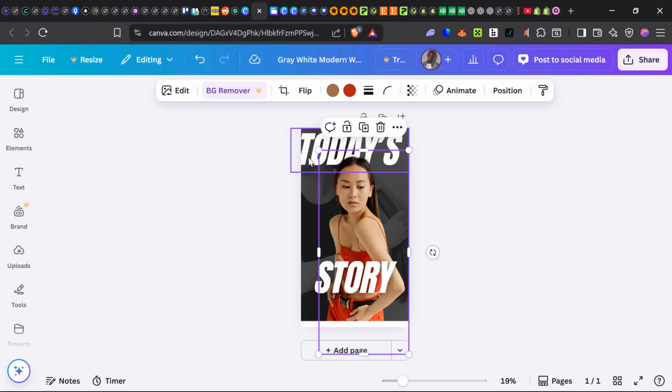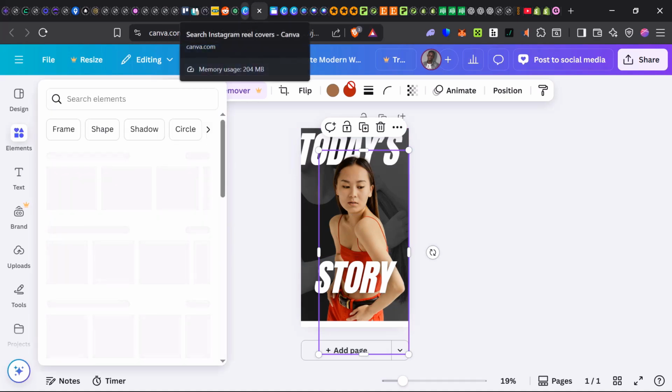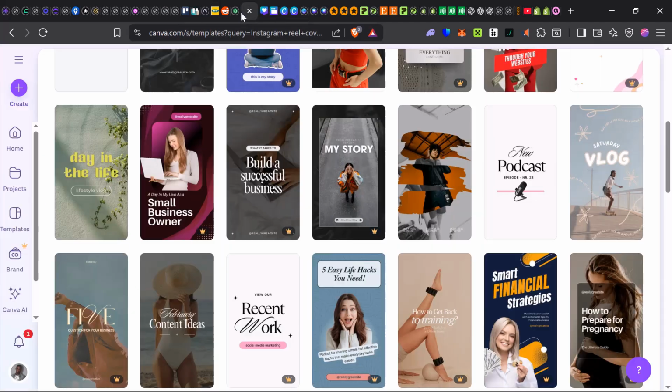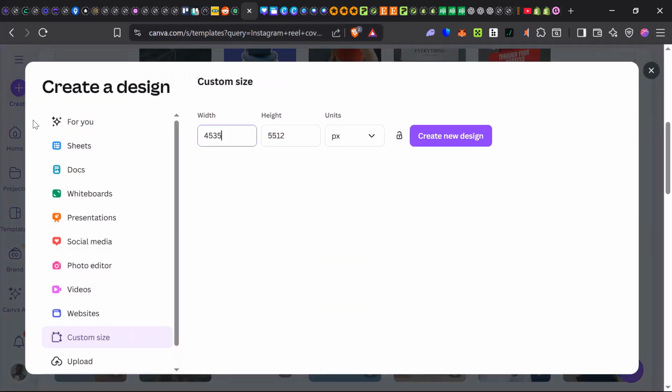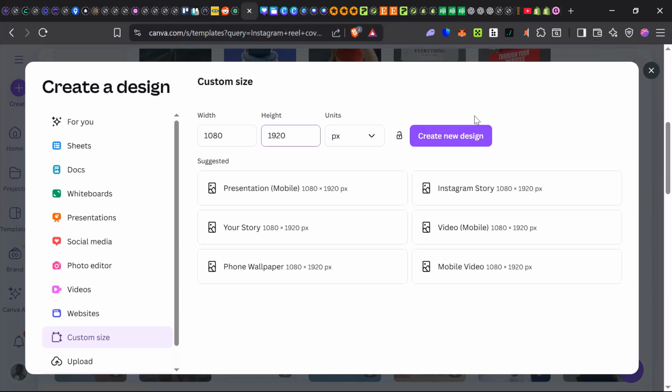This is quite the template. To create something like this, it's not really difficult. Click on the create option here. Click on create and then head into custom size. Where we have width and height, we're going to be going with 1080 by 1920. And then go ahead and click on create new design.